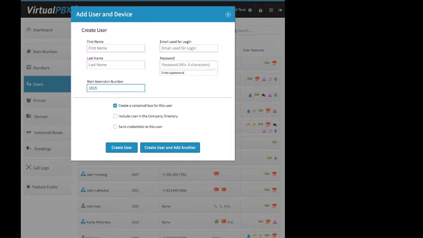The other thing I recommend is this last one down here. Send credentials to the user. That way they know how to log in. Kind of helpful. And the last option here in the middle is include them in the user directory or not. And then if you're just adding one user, you just click on create user. If you're adding multiple, then you can create user and add another.